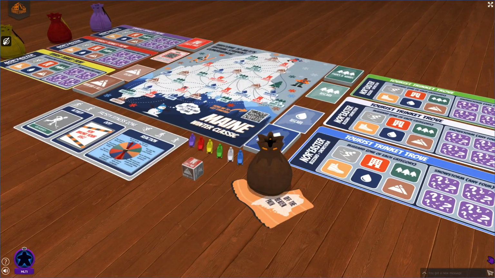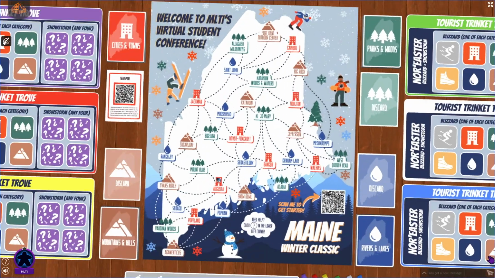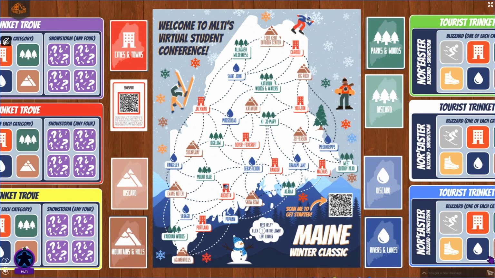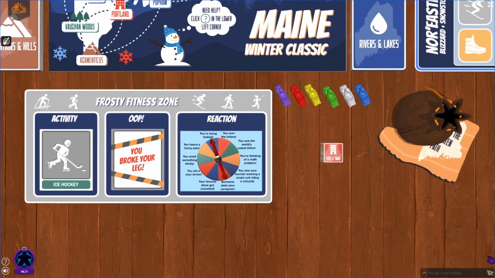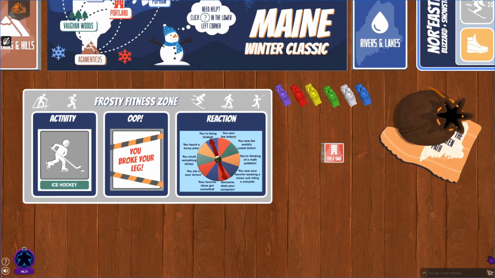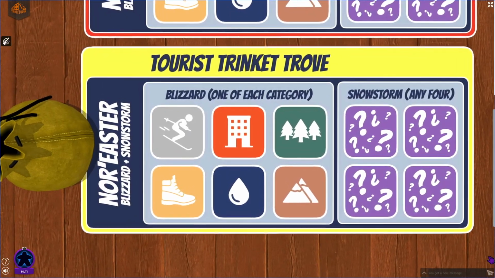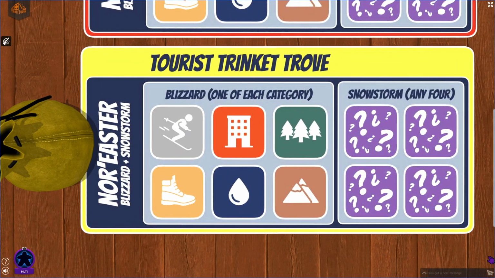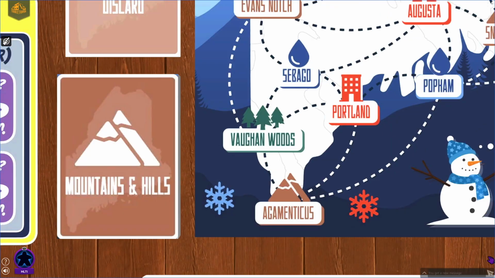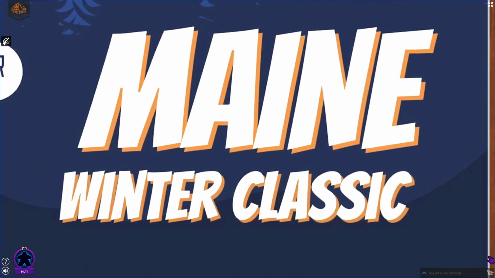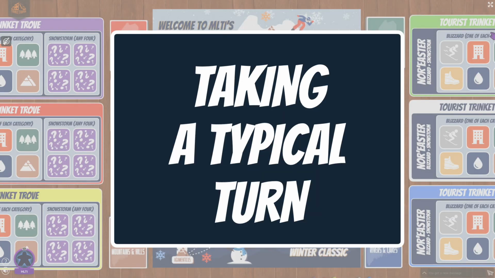When you first see the board, you'll notice that the map of the state of Maine is flanked by red, brown, green, and blue cards. Those are the primary types of turns, but we also have silver, Frosty Fitness, and gold, Off the Beaten Path turns along the bottom. Each of the 6 snowmobiles has its own colored tourist trinket trove. That's where you place each of the items as you're working your way through the game. And now we'll take a look at those 4 typical turns.